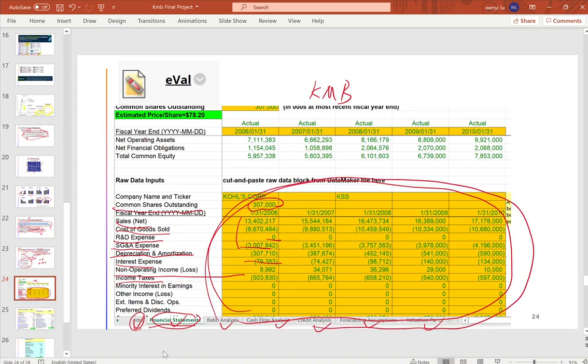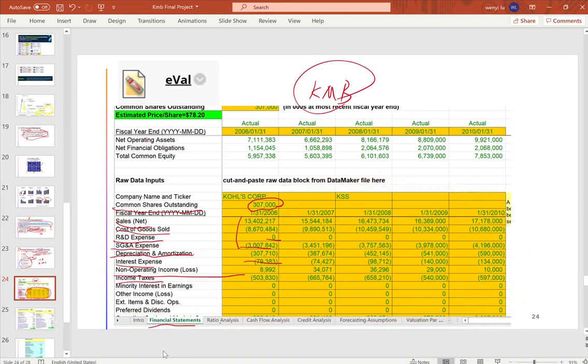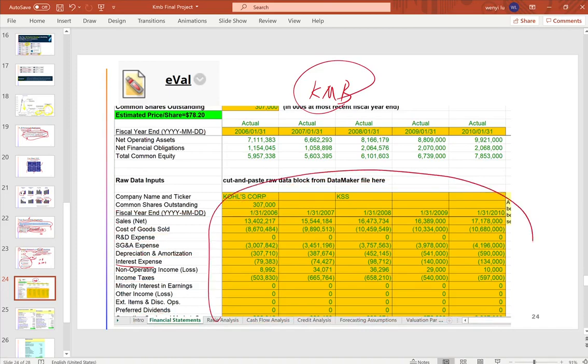Once you paste the data for our corporations, all the sheets in this package will be automatically adjusted and updated, for every sheet. So this is the area you need to work on for this package. You don't need to do anything else.